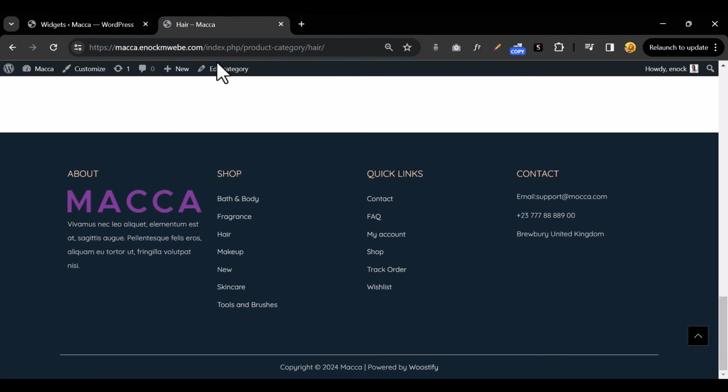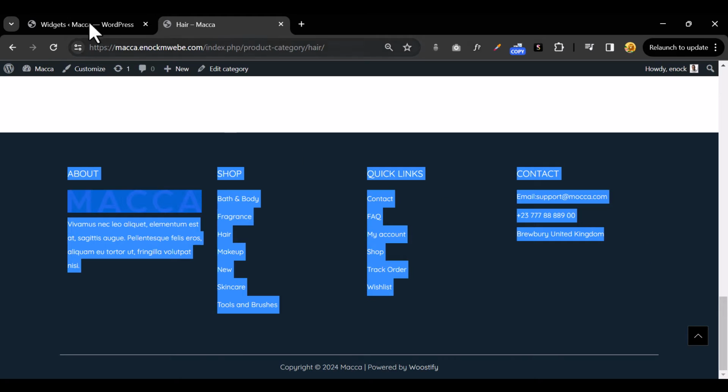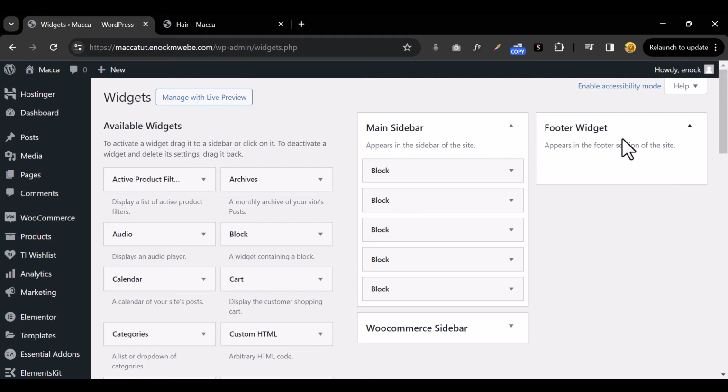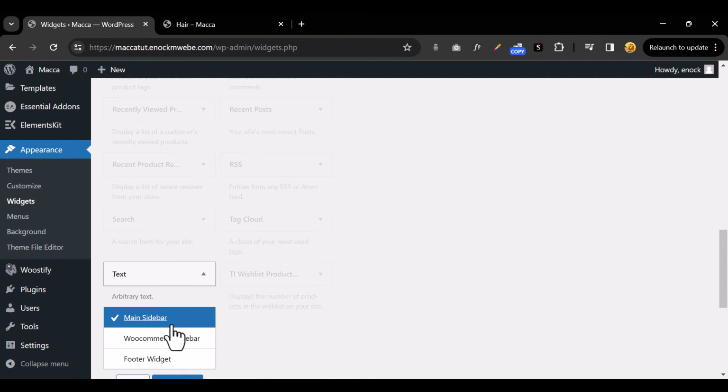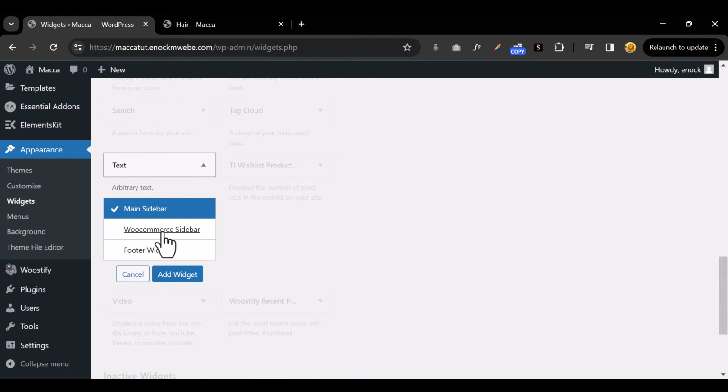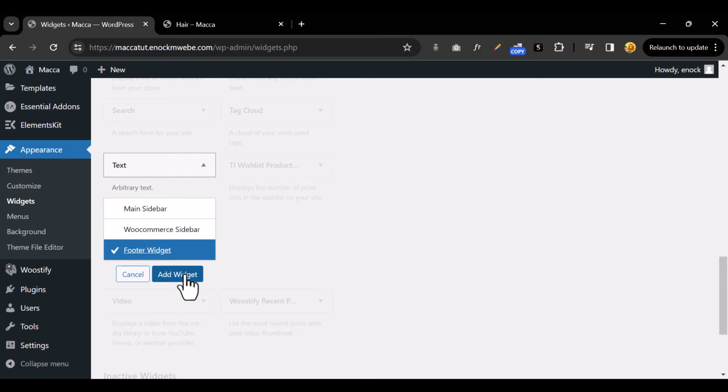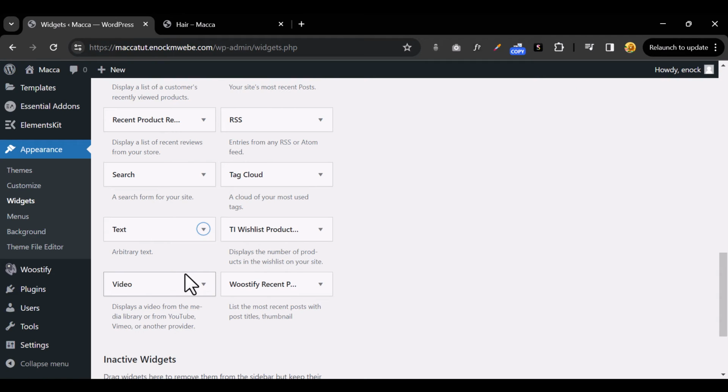Now when you take a look at our footer, it has 1, 2, 3, 4 sections. So under the footer widget, we need to add about 4. If we want 5 columns, we can add 5 widgets. So the first thing that I want to add is the text. When you click on the text, it will ask you whether you want to add it to the main sidebar, WooCommerce sidebar, or the footer widget. I'll select footer widget and click add widget.